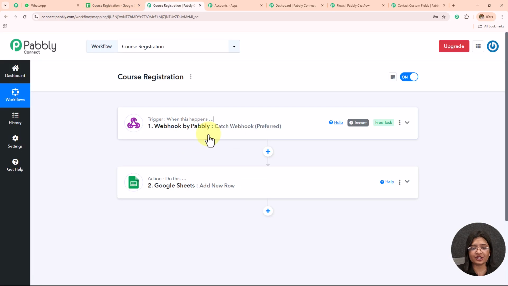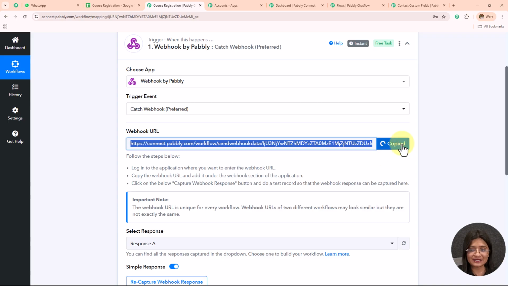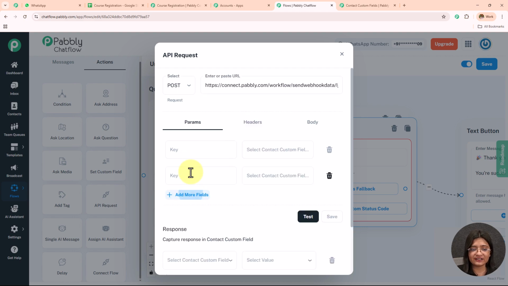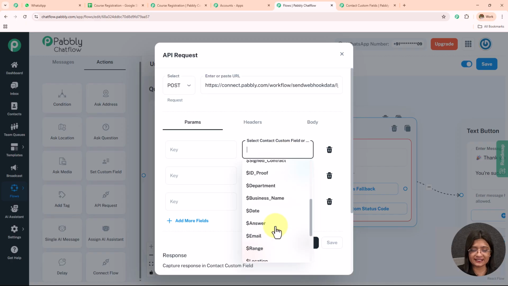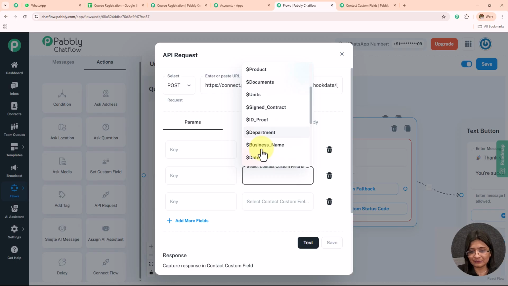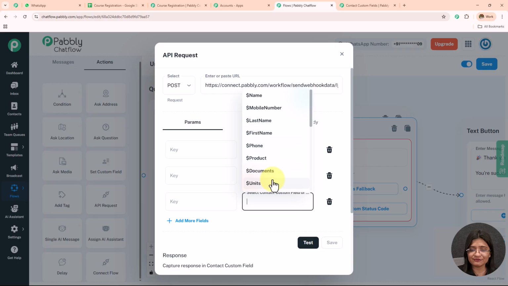In the trigger application, you have to select it as Webhook by Pabbly and you will be provided with a webhook URL. So I have simply copied this webhook URL and pasted it over here, and then I have created the key and the value for this key. Here I first named the keys as name, email and phone number, and then I selected the contact custom field. For the name we have full name, for email we have email, and for the phone number we have created a contact custom field as phone number.